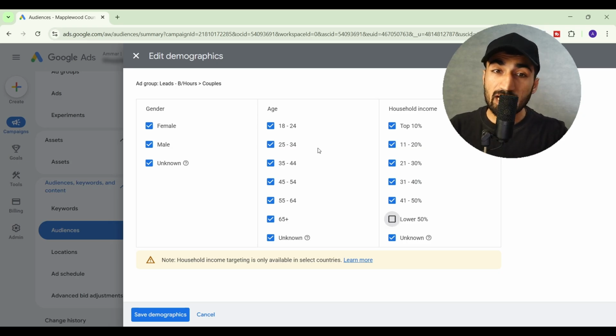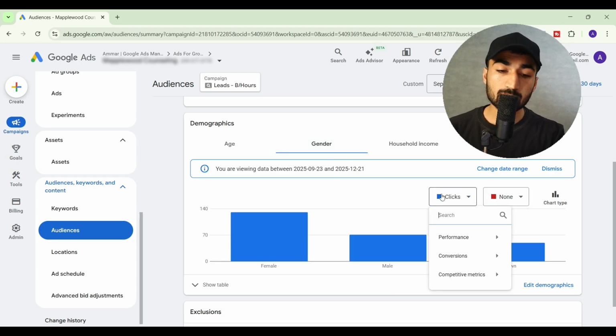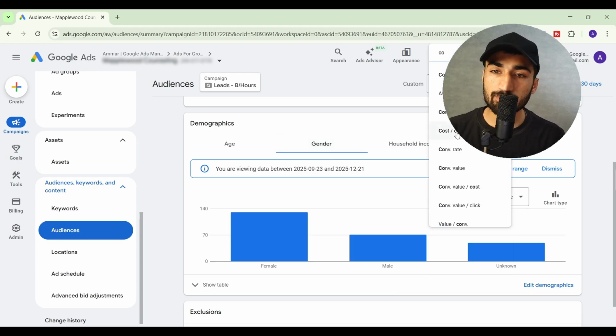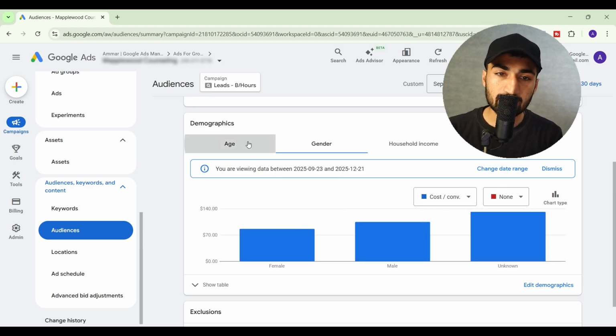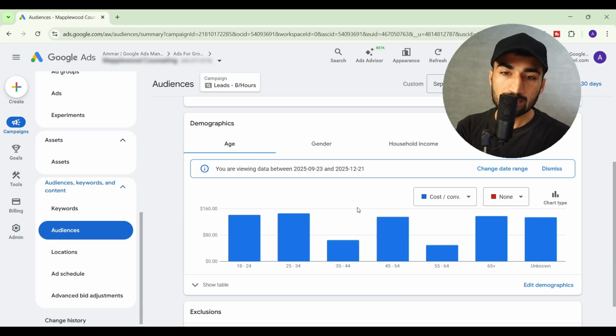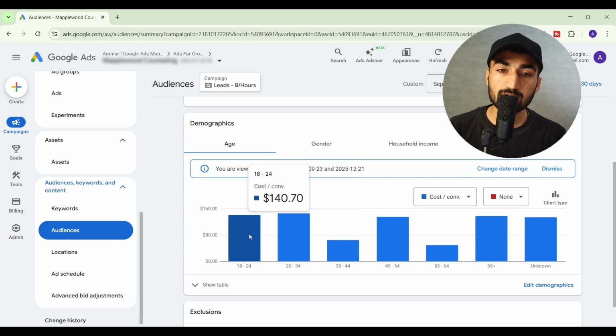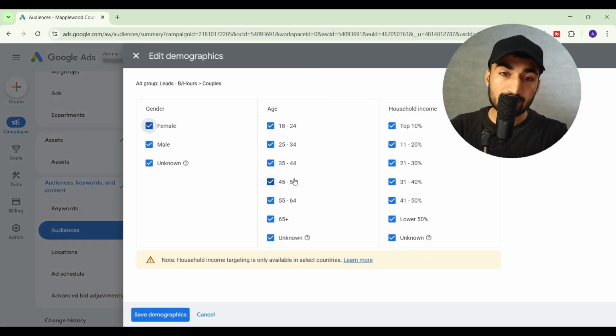And if you see any bad performance with the age group or the gender group, do that. Then I will go back and check my gender. Again, I would put cost per conversion here because that's the available metric. And here it's very similar, so I don't need to do any optimizations. Then I would go to age again, and by age my cost per conversion is high for 25 to 34 and 18 to 24. So for that, again, I would go to edit demographics, select my ad group, and I can make changes here.